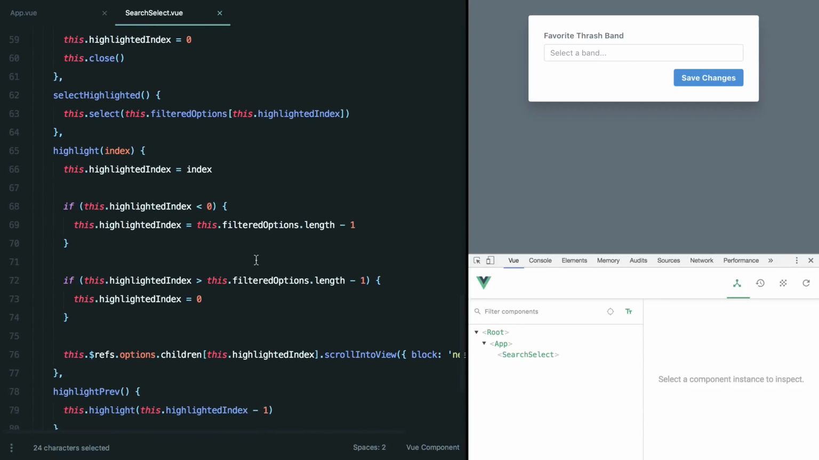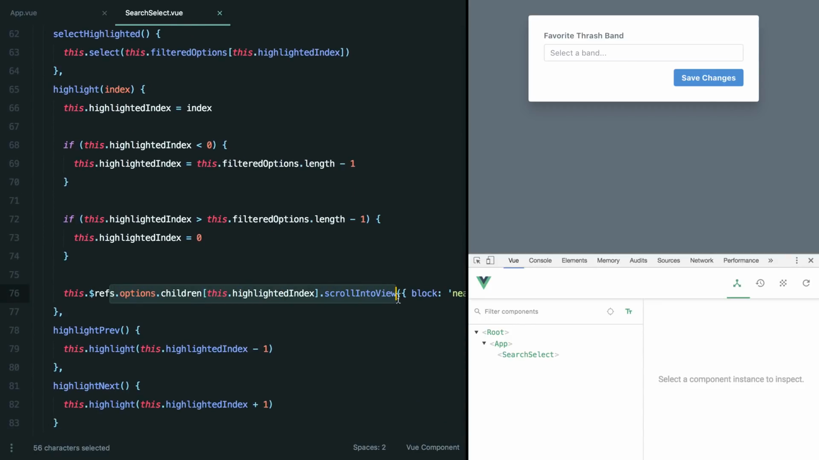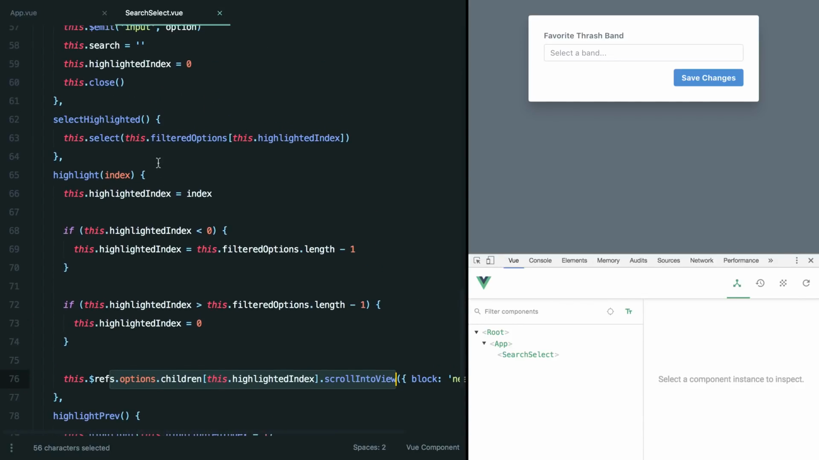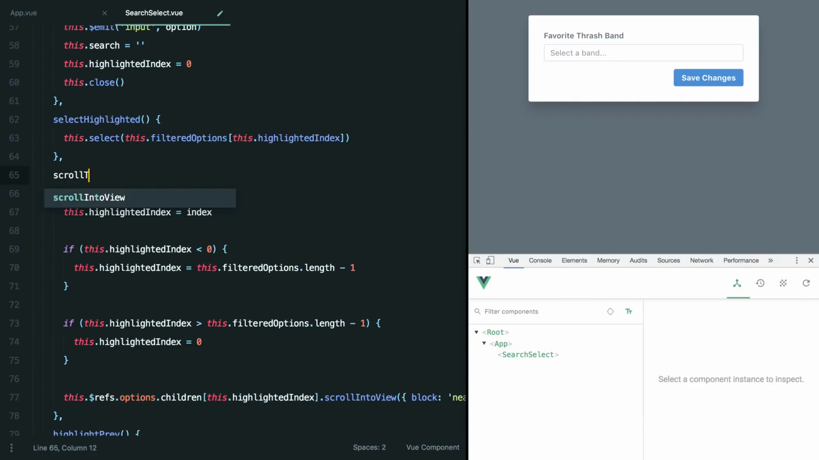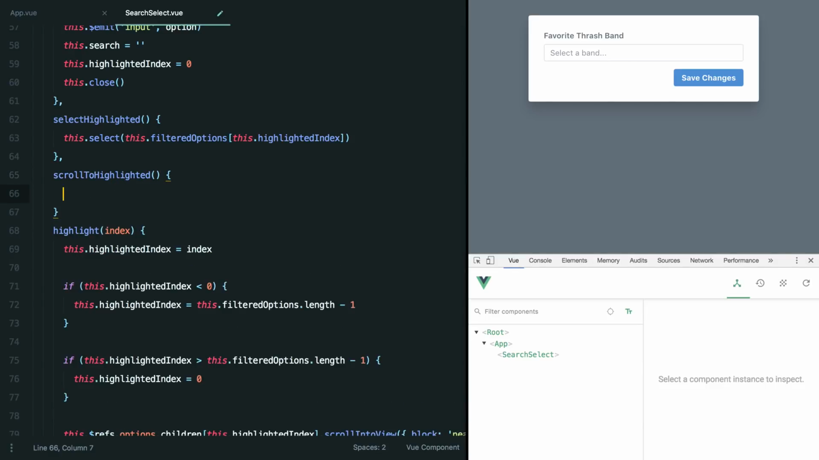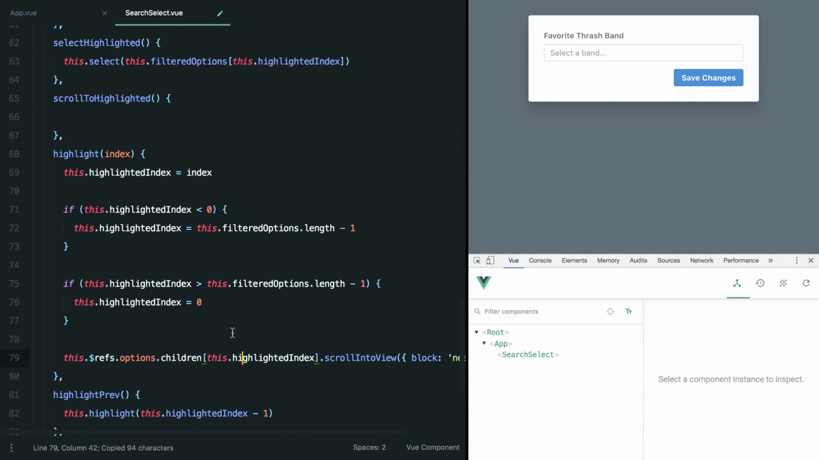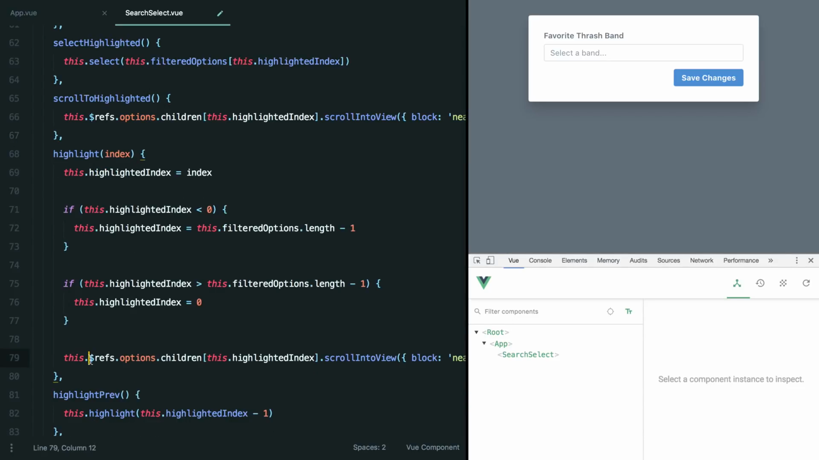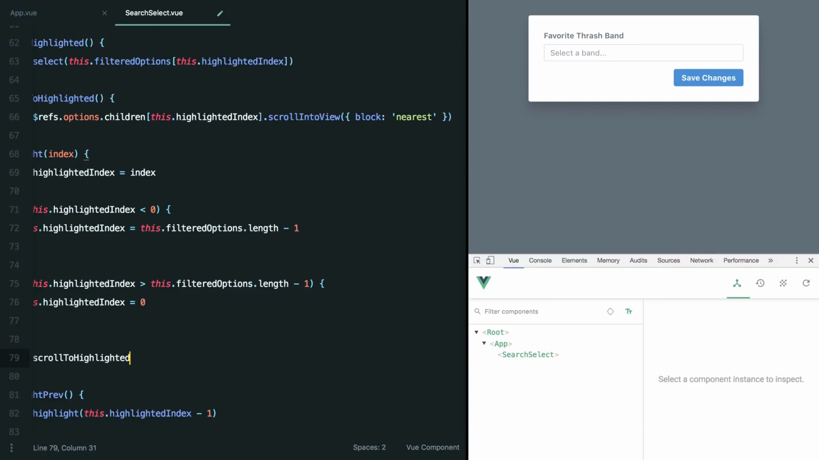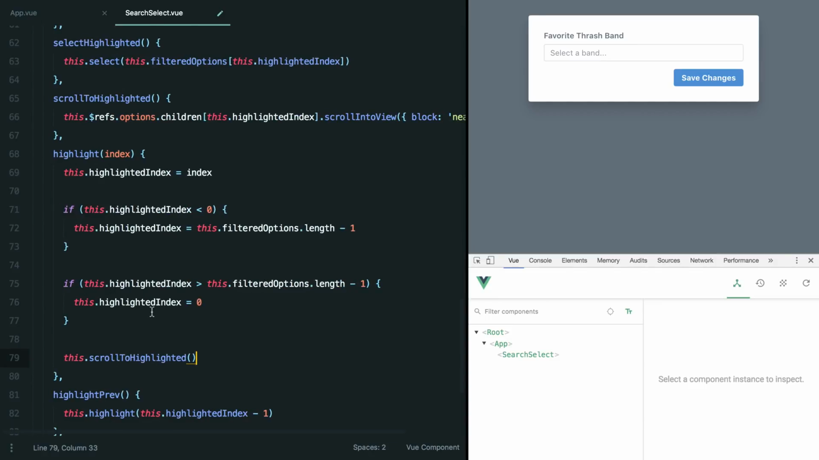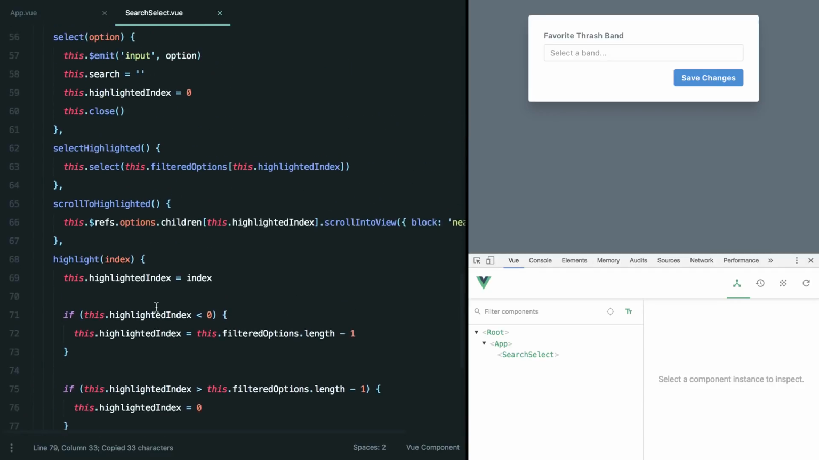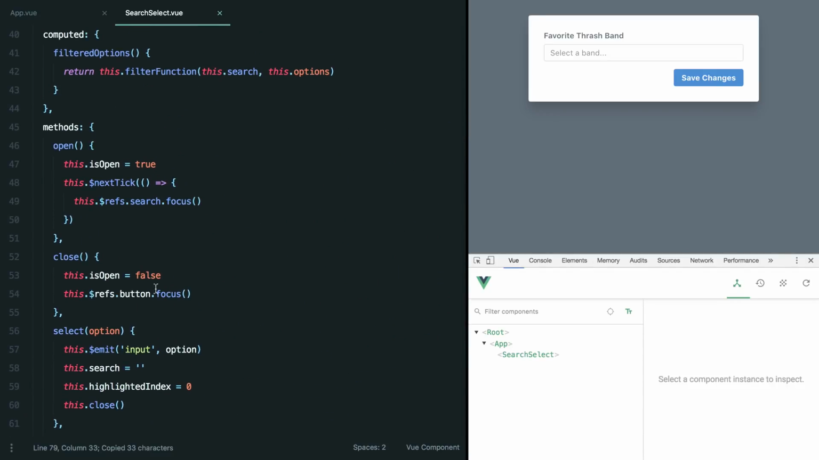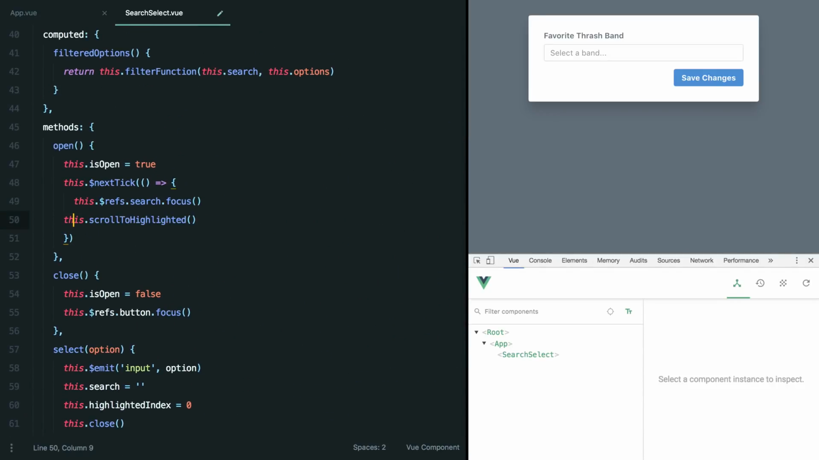So we could just copy this implementation here, but why don't we extract this to a method that we can call? So let's add a new method like scroll to highlighted. And now we can just copy this implementation here and move that up here. Now down here in highlight, we can just call this.scrollToHighlighted instead of duplicating all that logic. And now we should be able to just take this method and paste that up underneath our focus call here. And with any luck, now whenever we open this control, it'll automatically scroll to the highlighted item.